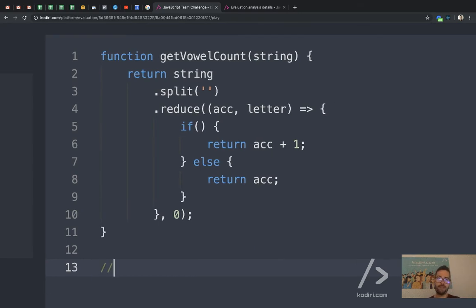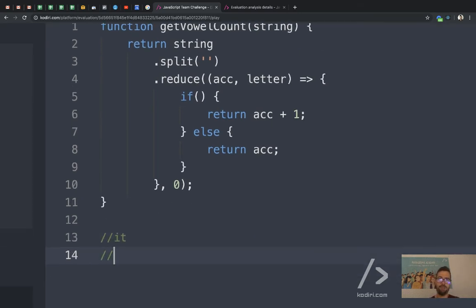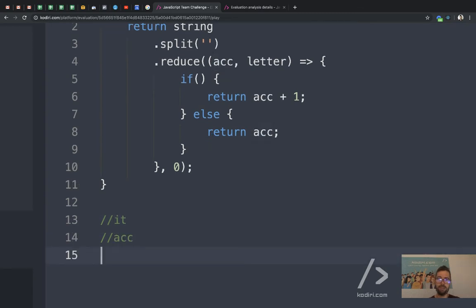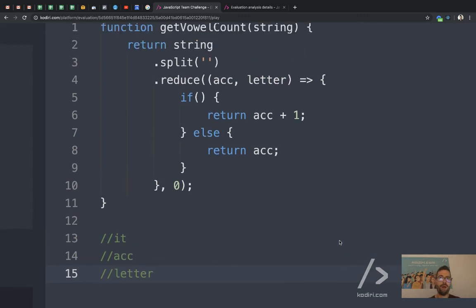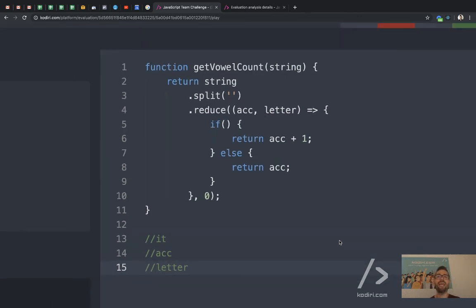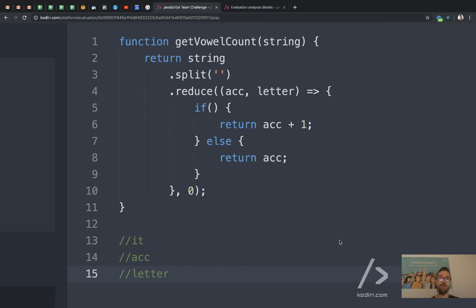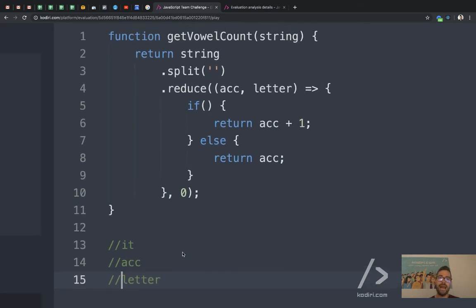Look, iteration, accumulator, letter. So let's go one by one. That will be particularly helpful on expert training, recursion. So iteration number 1. What's the value? Okay, we need a string, right? So string equals hello. Imagine this is the problem, right? We've got that string. So iteration 1. What's the value of the accumulator?